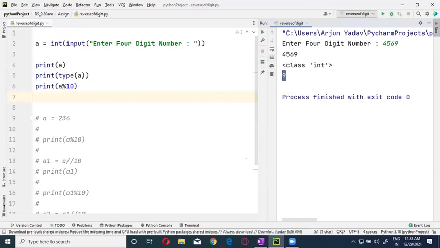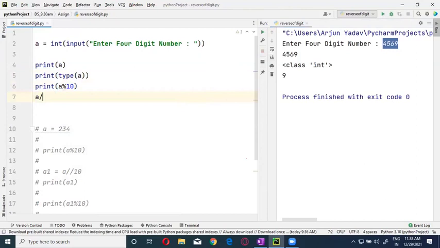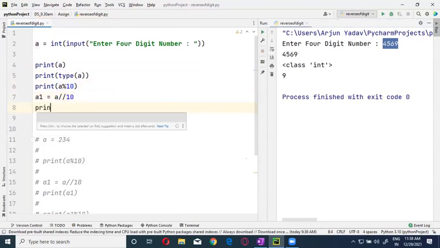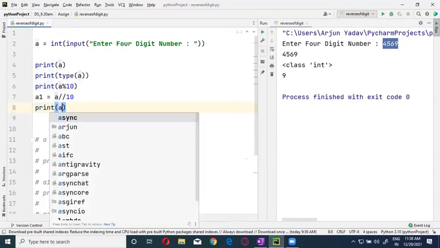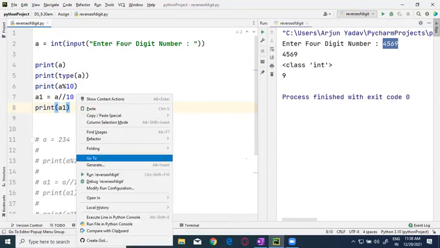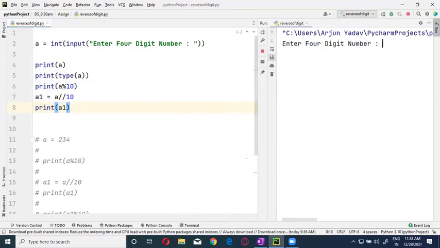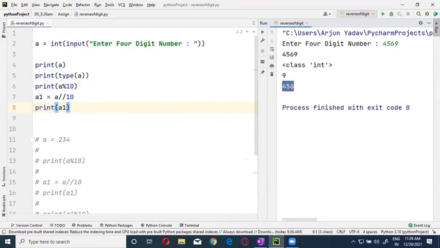Let me assign this one. Okay, 9 we got it. Now next, I will do A floor division 10 and store it in A1. Now in the A1 value, the last value will be removed. That is, you are going to get 4, 5, 6. Now you see this. First I give it like this, 9. In this, the last value is removed. Now I will repeat the same step again.